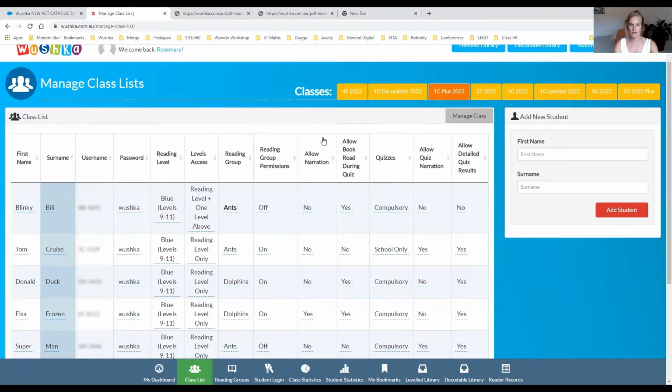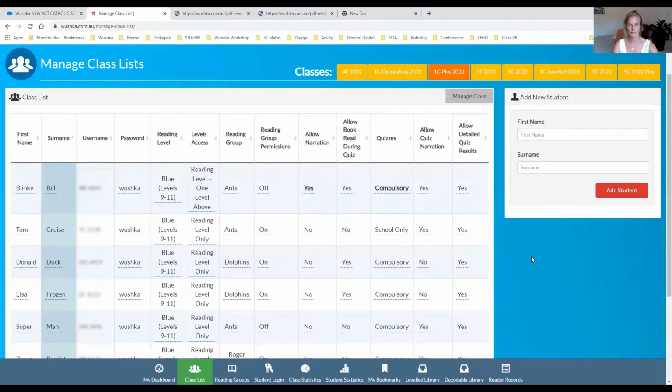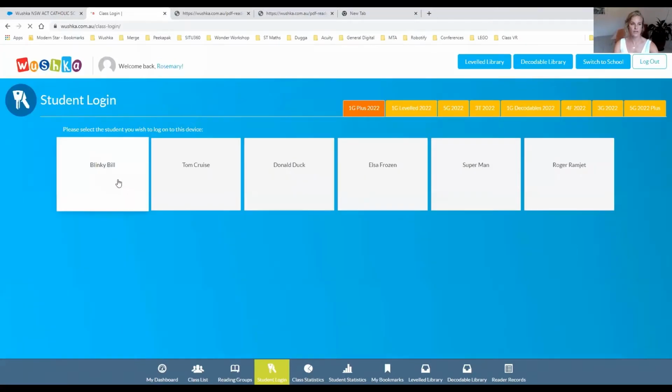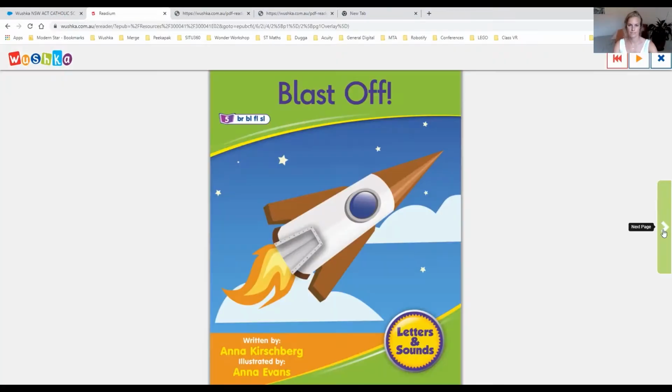Now I want to focus on these features. These ones are quite self-explanatory. So let's actually check out what this looks like for Blinky. We've got his narration set to yes, read book during quiz, yes, quizzes are compulsory, quiz narration is yes, and detailed quiz results are yes. I'm now going to jump into his account and actually see what this looks like from his experience.